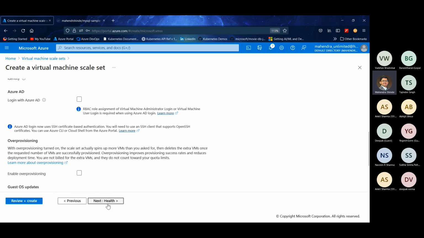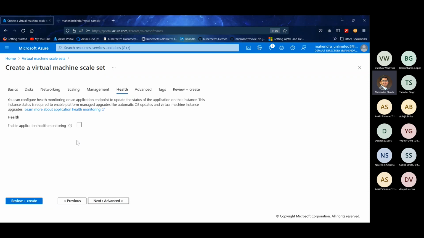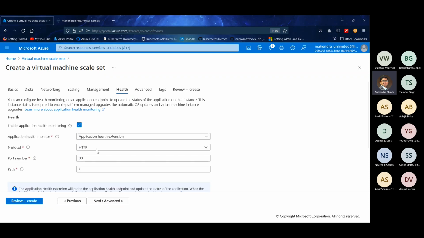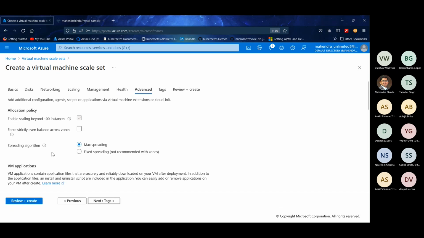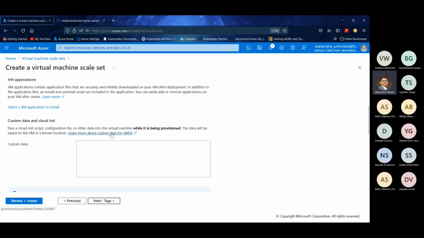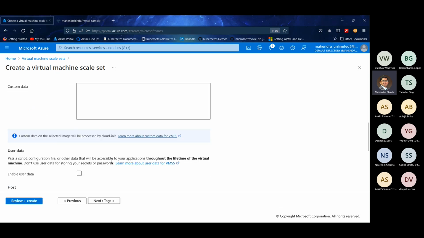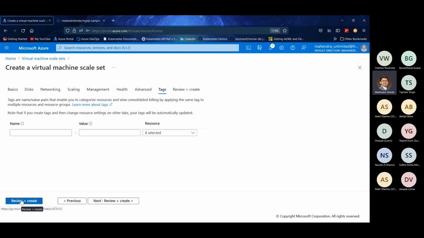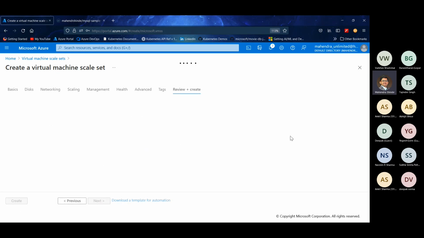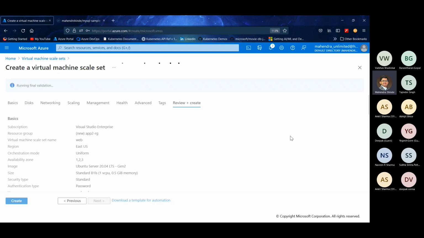Nothing to select. That's fine. Health, I can enable health monitoring. Health monitoring means whether our application is up and running. And now advanced. Nothing as such here, but I can definitely install some extension. I can do that later also. Tags and review create. This will create the virtual machine scale set. Now this time I have not yet added that custom script extension. So just wait for 2 minutes here.